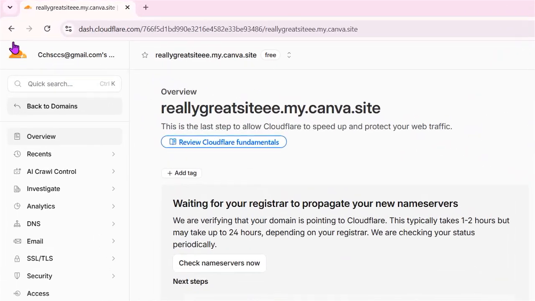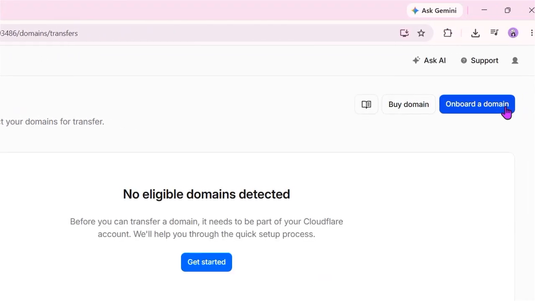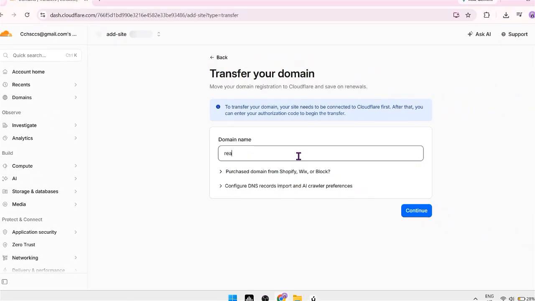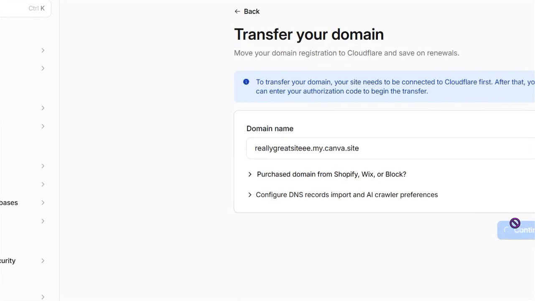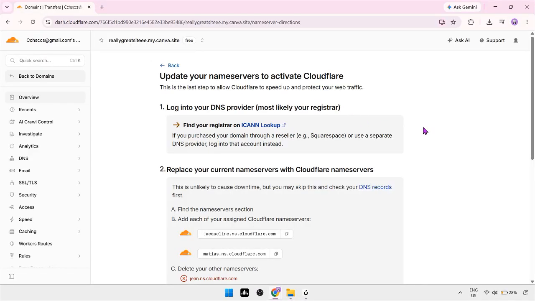When requested, paste the authorization code from your current registrar and review the transfer details. Submit the transfer request and approve any confirmation emails sent by your current registrar. The transfer process may take several days to complete, depending on the domain extension and registrar policies. Once finished, your domain registration will be managed directly through Cloudflare Registrar.